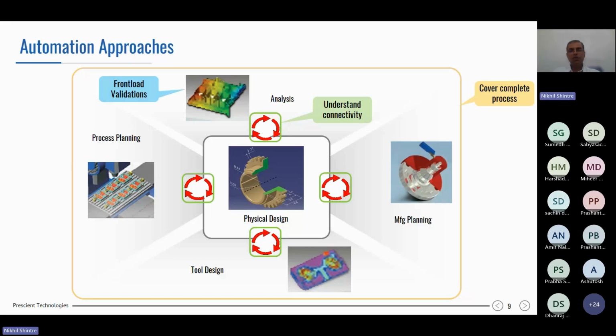The third is front load validation. So we'll again talk a little more about this. But the idea here is that the more you delay the validation, you are going to get longer iterations of your product development. So how to address that? We'll talk about that aspect.